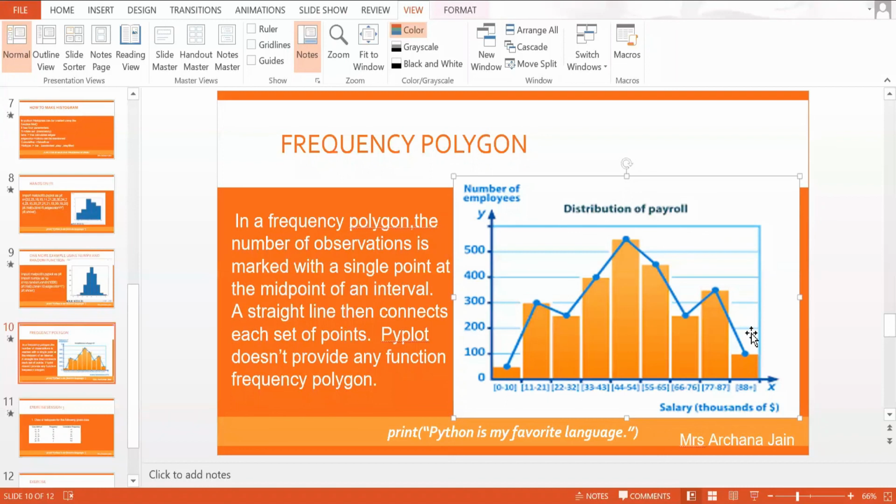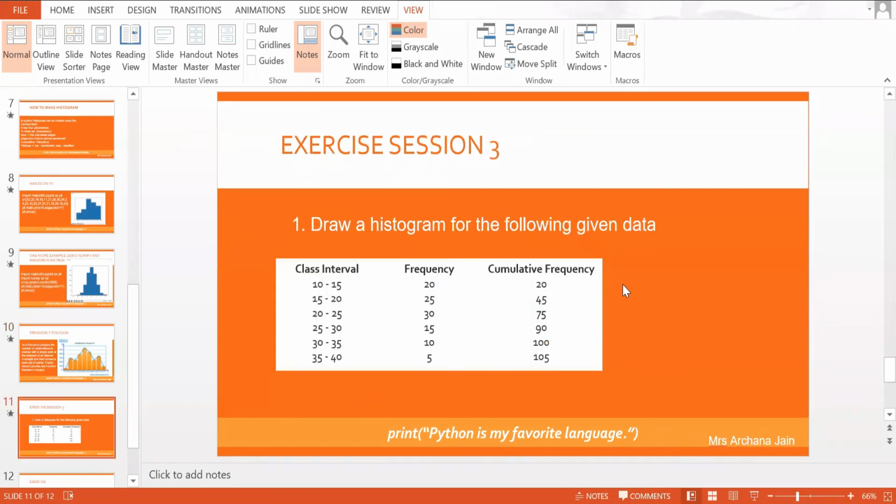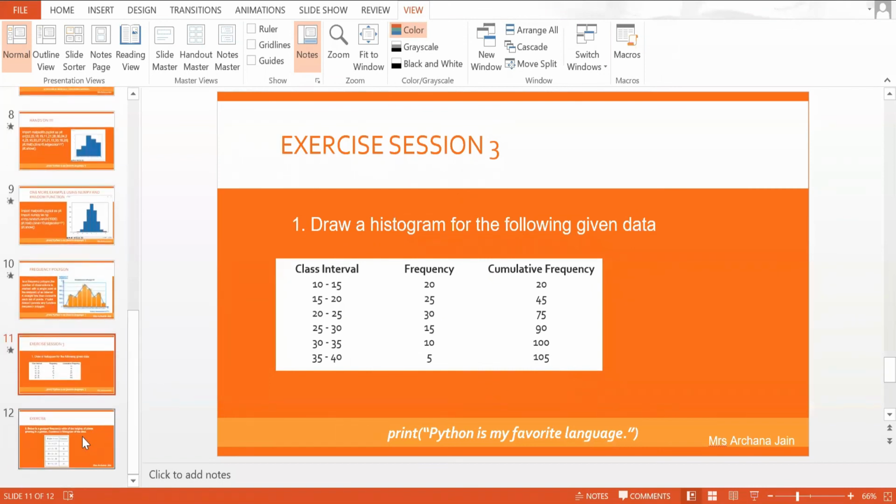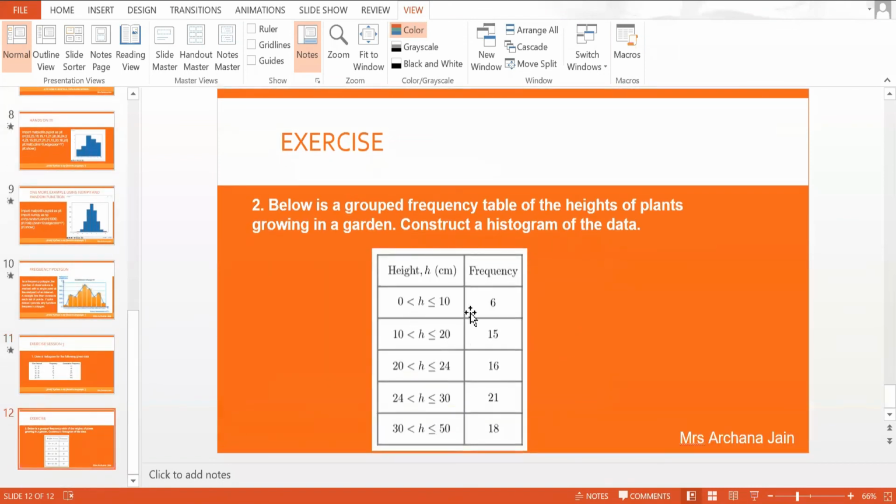So this is an exercise: draw histogram for the following data. In this case, you have been given the class intervals, the frequency, and the cumulative frequency. You have to plot graphs for both frequency and cumulative frequency. And in the next question, I have given the range 0 to 10, 10 to 20. This is the height of the plants growing in a garden. You need to design the histogram for this. Frequency is given, and you will also design the frequency polygon for this.